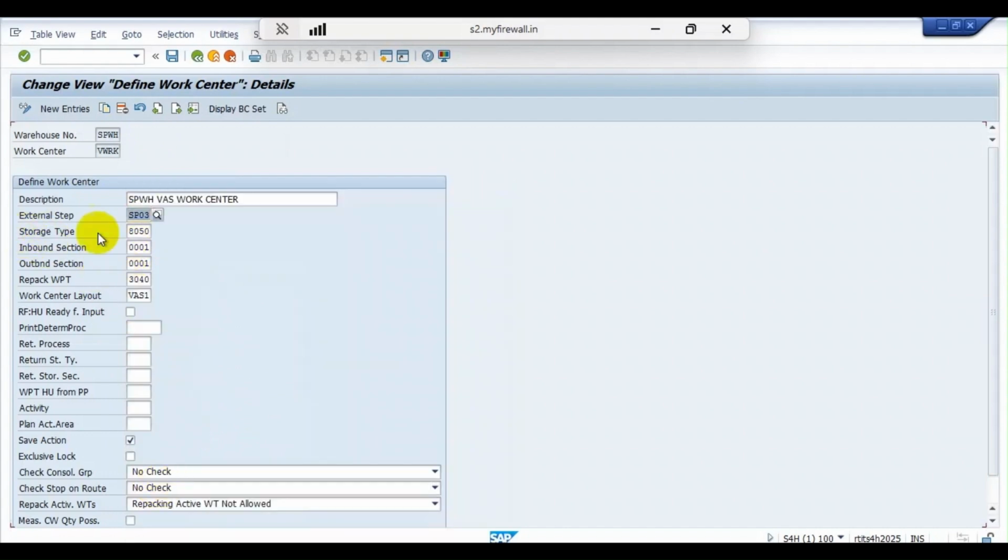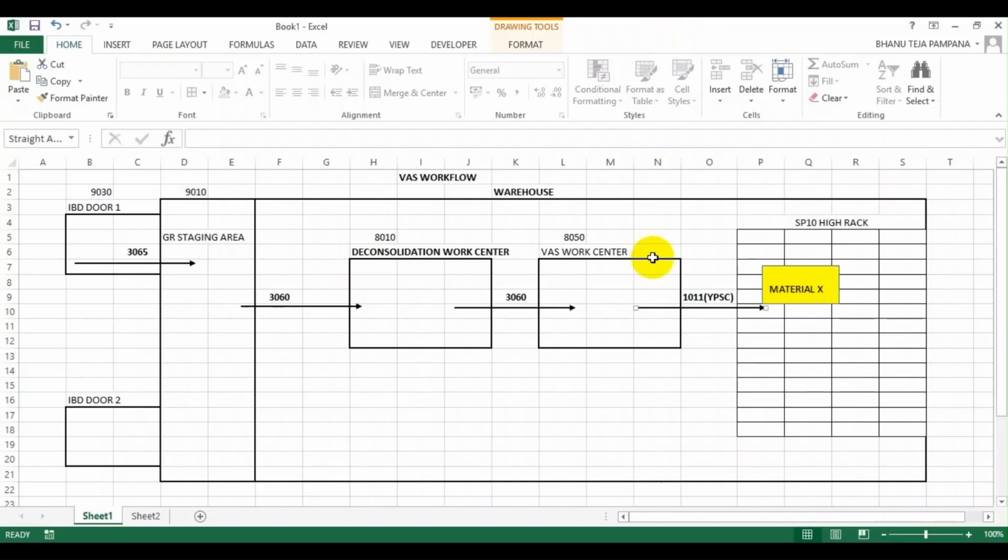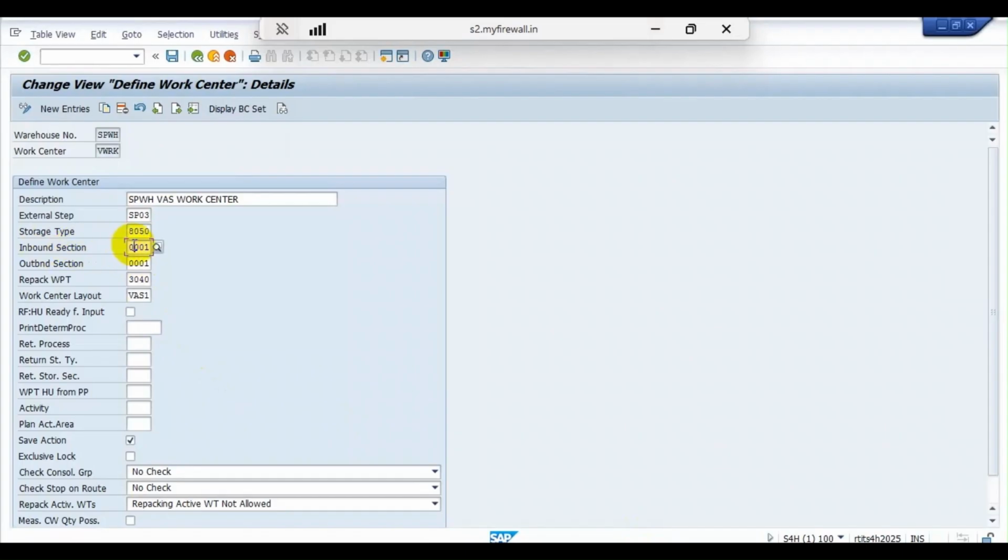Storage type: for which storage will it be moved? 8050 is the VAS work center. The inbound section is 0001 and the outbound section is 0001. These are standard sections. Repacking will be done using the warehouse process type 3040, and the work center layout will be VAS1. I showed in the previous step that the VAS work center layout is VAS1.